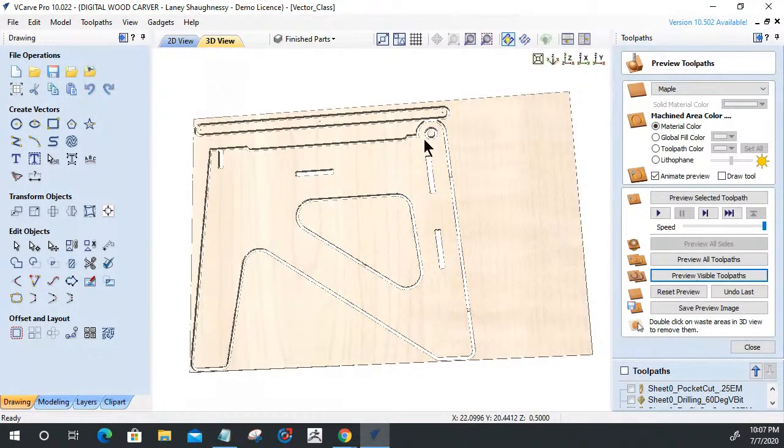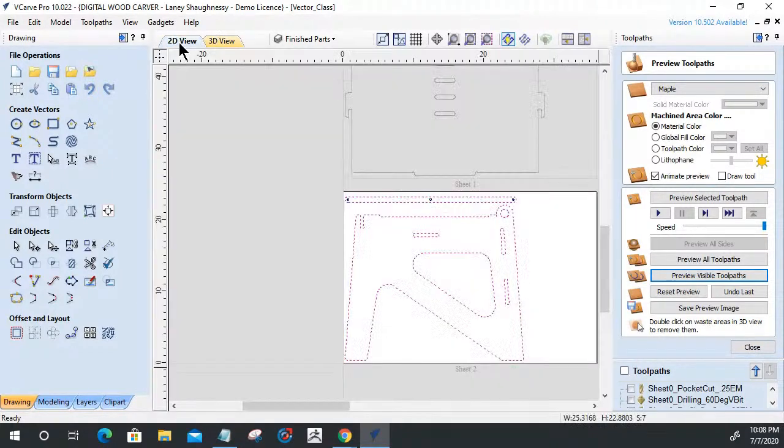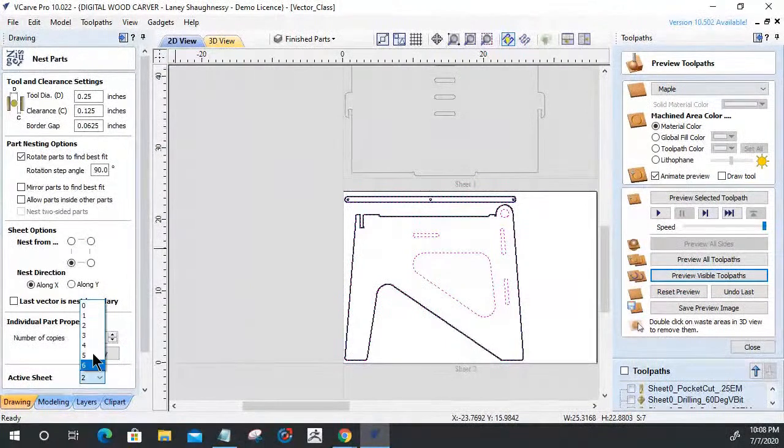So it cuts on the inside of the line for those inside vectors and the outside of the line for the outside vectors. So that's our part. All right, and you would just keep going through and repeat those steps. Now, of course, the files that I'm going to provide you guys are 10.0 files, so you should be able to open them if you have 10.0 or later. I will provide the Vectric file of this for you. All the toolpaths will be done and created.